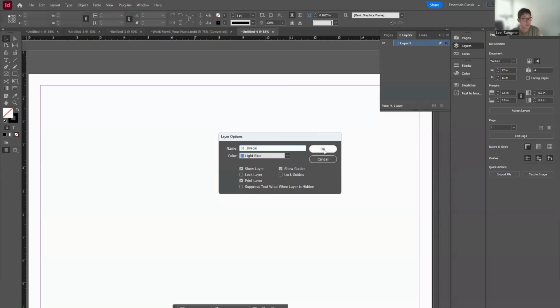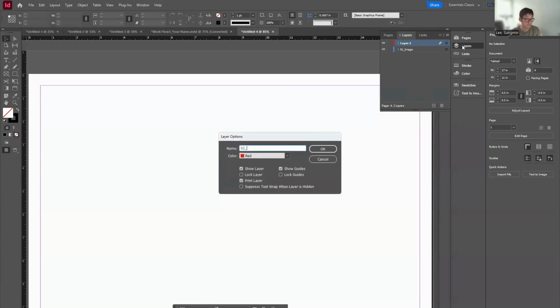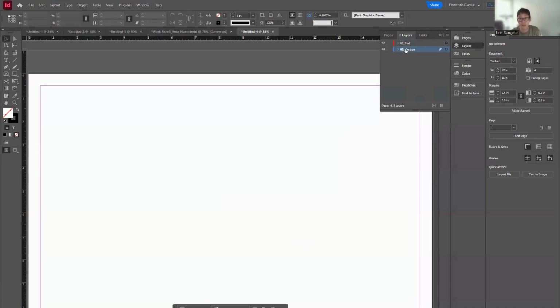And let's make another layer, then it might be easier. So create the new layer. We want to say 02 dash text, but we're going to work from the image first. From here, we want to add our image, but instead of adding the image directly, we want to make a layout design first, where and how much we want to put the image.